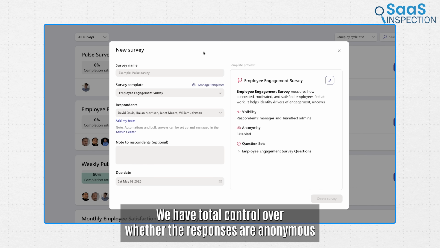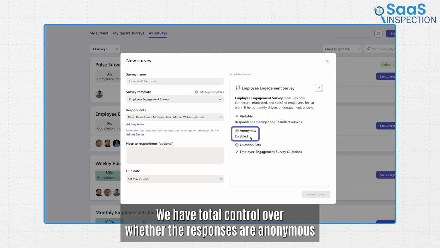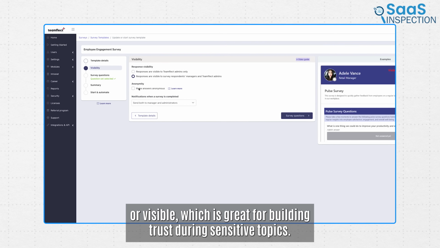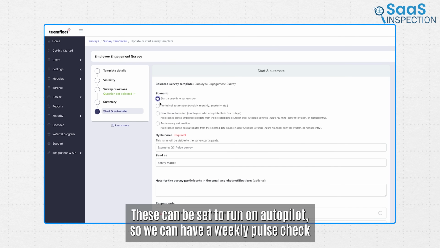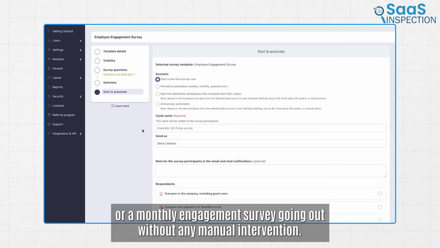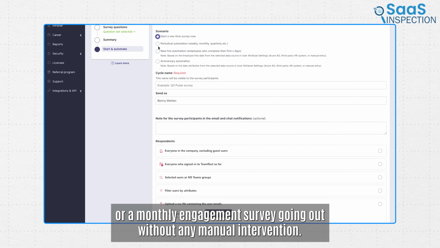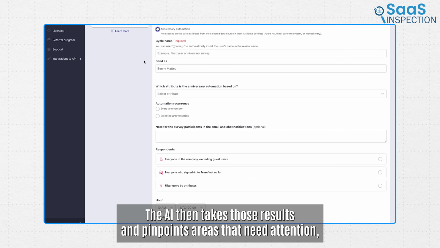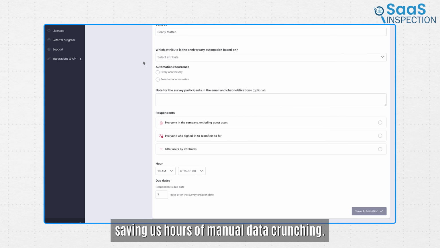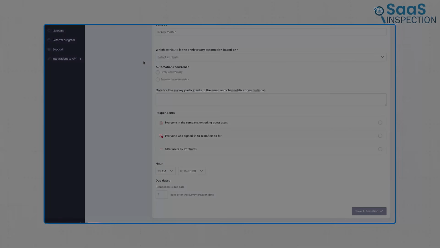We have total control over whether the responses are anonymous or visible, which is great for building trust during sensitive topics. These can be set to run on autopilot, so we can have a weekly pulse check or a monthly engagement survey going out without any manual intervention. The AI then takes those results and pinpoints areas that need attention, saving us hours of manual data crunching.